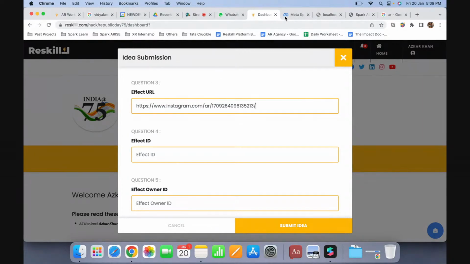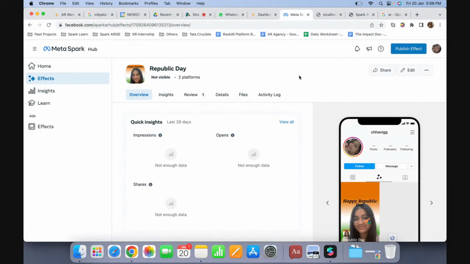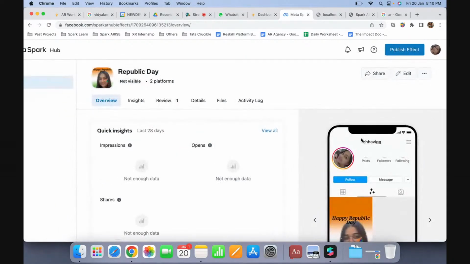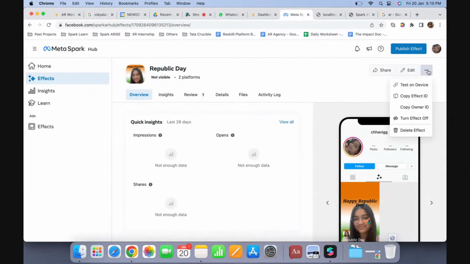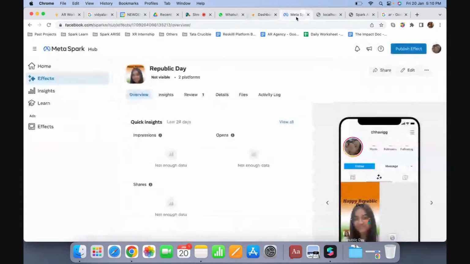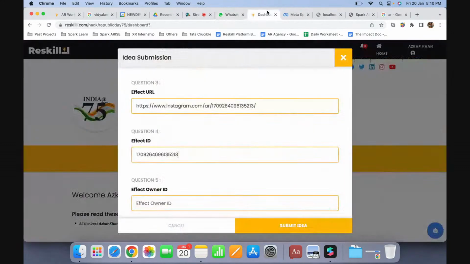Okay, the next step is about effect ID. Now you would be thinking, what is effect ID, what is owner ID? No one told us. Let me tell you, don't worry about it as well. You can see that three dots are coming onto the right side. Click onto these three dots and click on copy effect ID. After clicking on copy effect ID, paste your effect ID here. Again, go to your Metaspark hub, go to these three dots and click on copy effect ID, and then paste your effect ID, owner ID here.